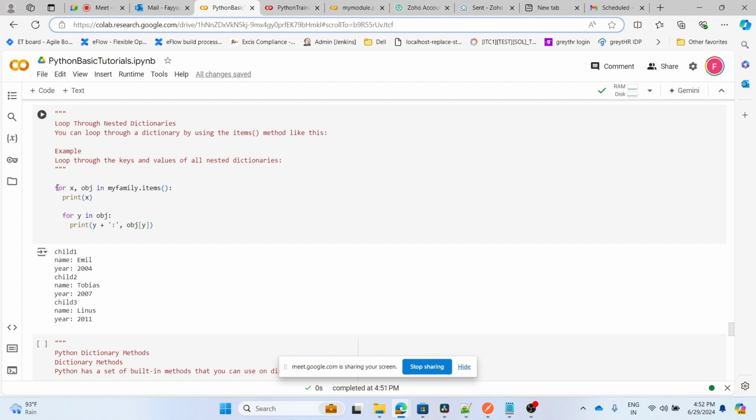You have to write the nested loops. Firstly, what I will do is for x in object in items, it will first print child 1, child 2, and child 3. I am going to execute it now.